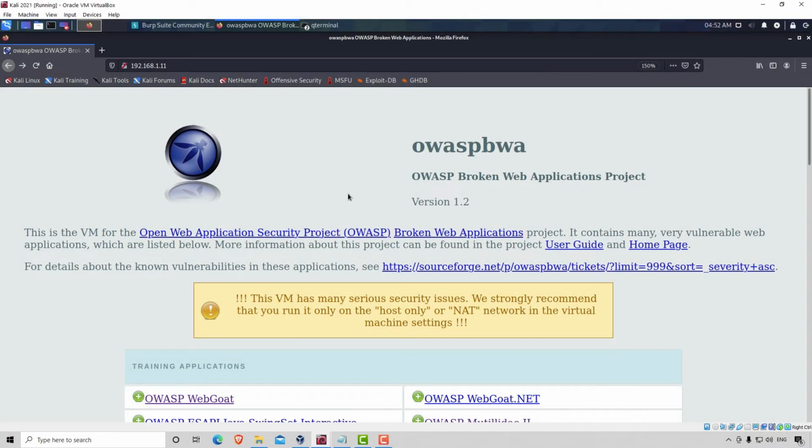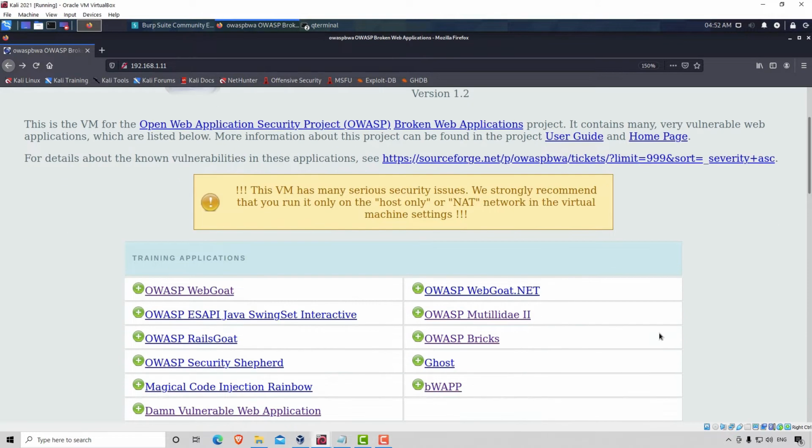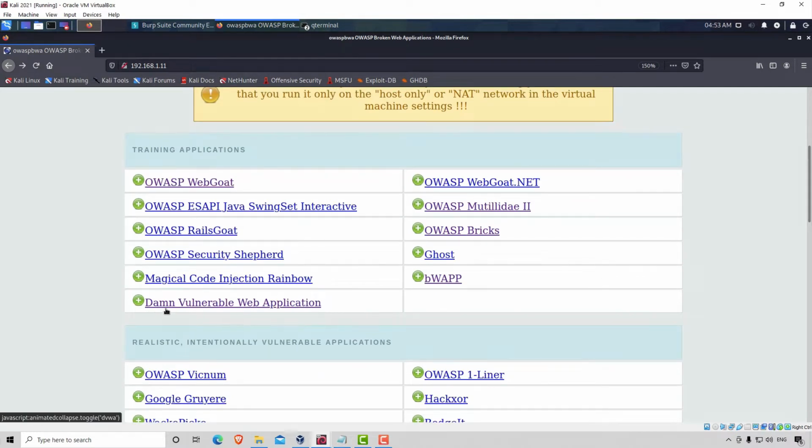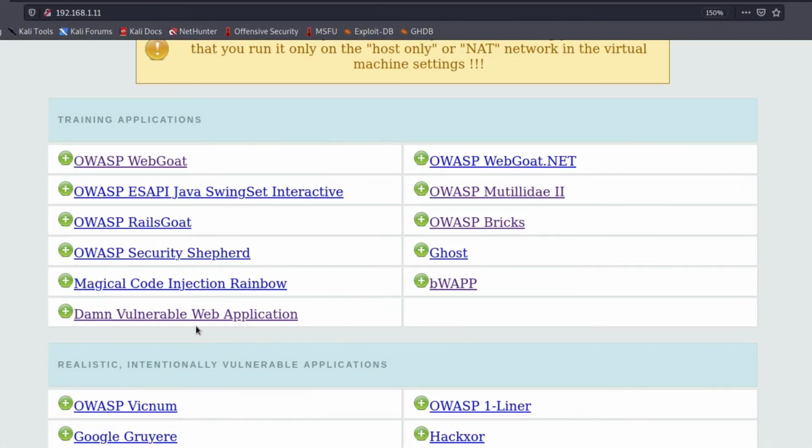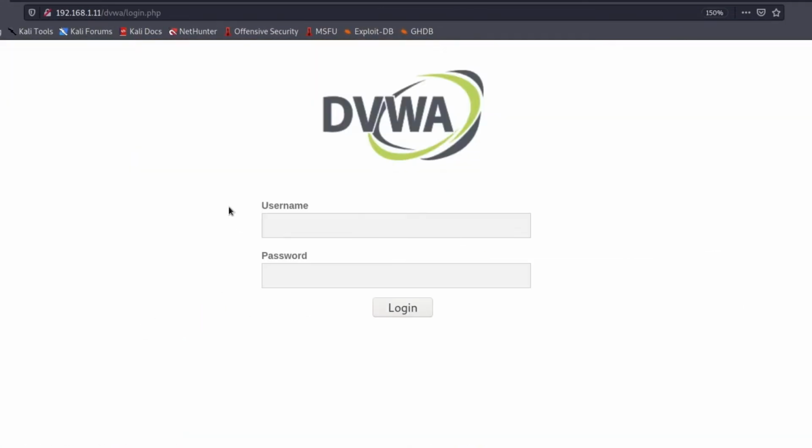Let's cover a second example of using Hydra on a web page. So in the previous video we noticed that the tool can get a little bit hard with the syntax. We brute forced the BWAP page, and now we're going to go with the DVWA page. So we're already familiar with this login screen.